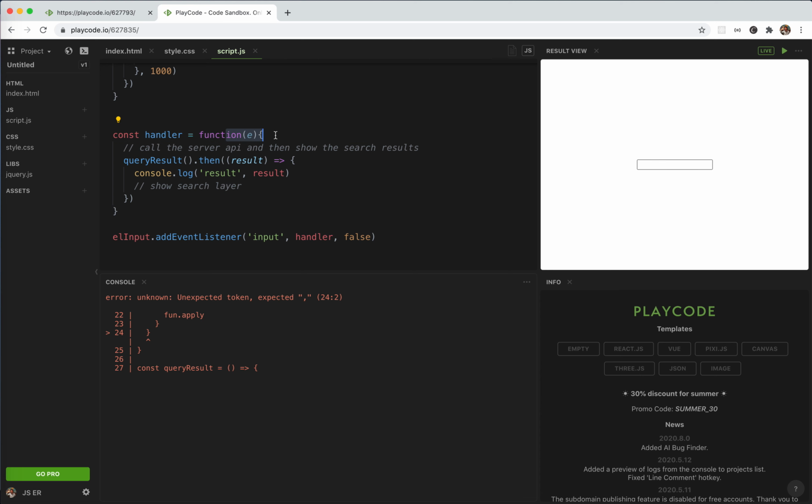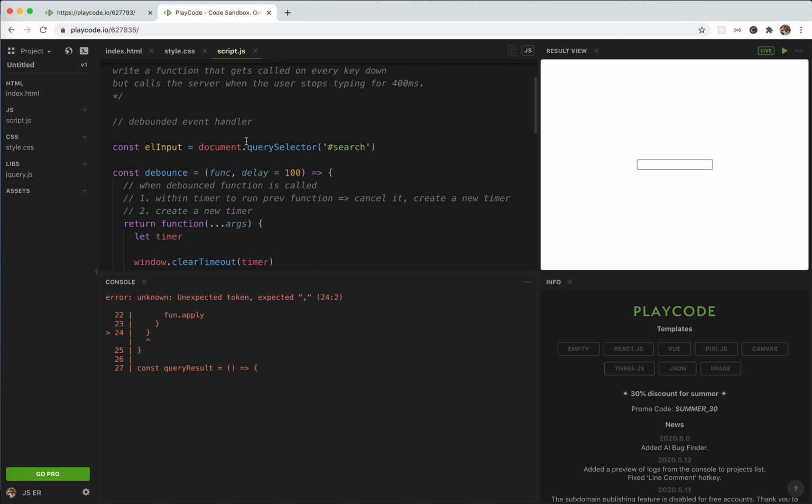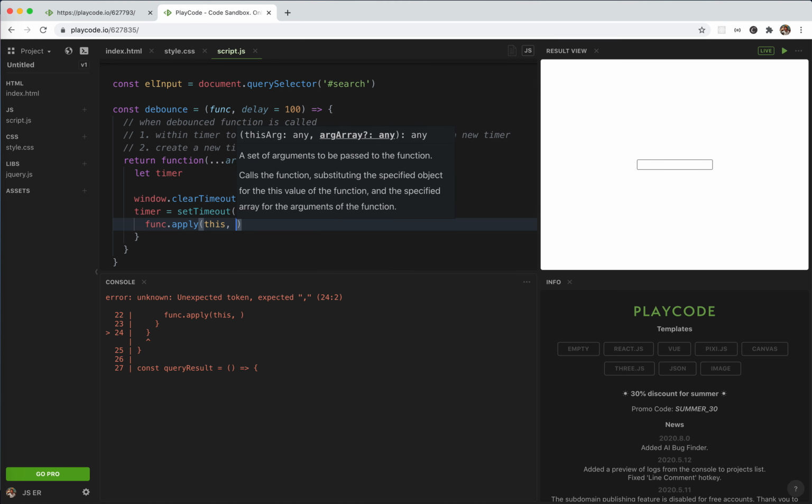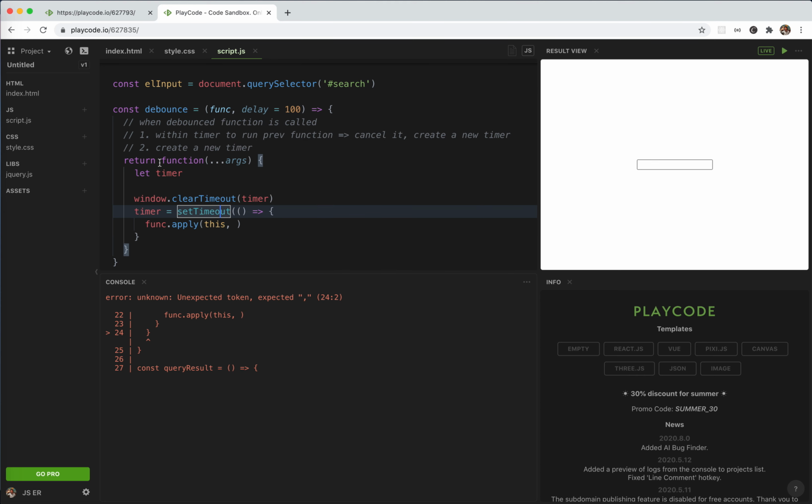A function's this keyword is actually set to the current target, right? Anyway, for the general debounce function, we will call function apply this. For an arrow function, this will be this of the enclosing function. So yeah, it's pretty good. No problem. Apply this and args, right?